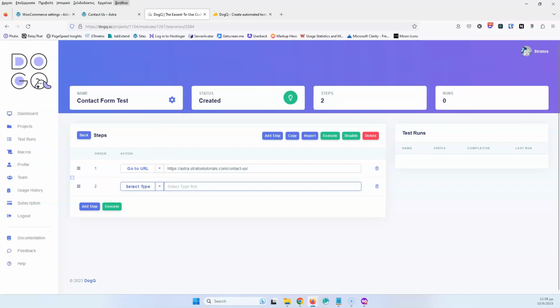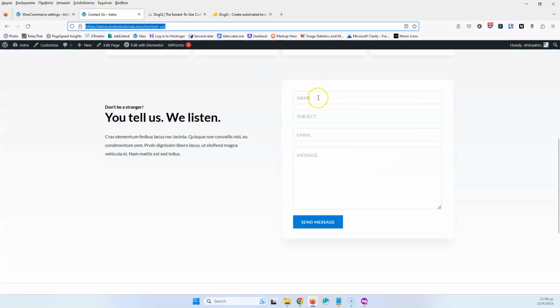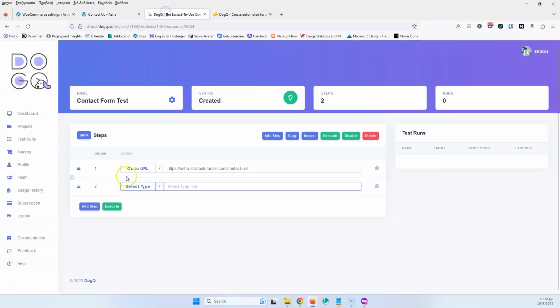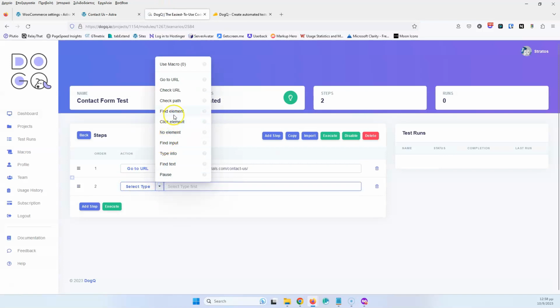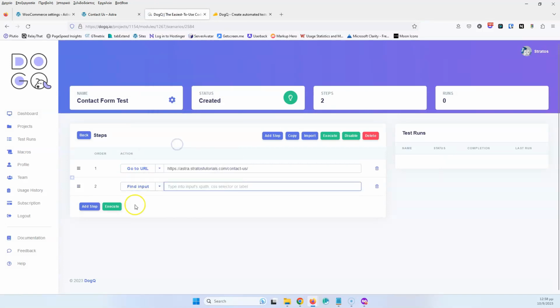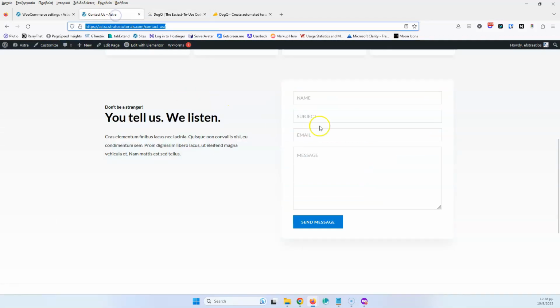So after that, we have to find the field that says name in order to put something. I'm going to click here the select that says find input. And after that, I'm going here to put, as you can see here, the input's XPath, CSS selector, or label. You can use whatever you want from the code in order to identify which is this input field.